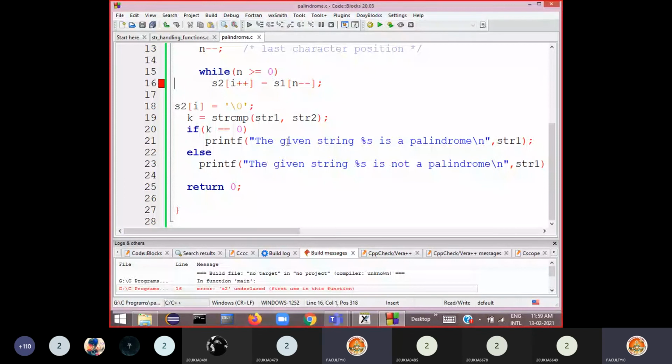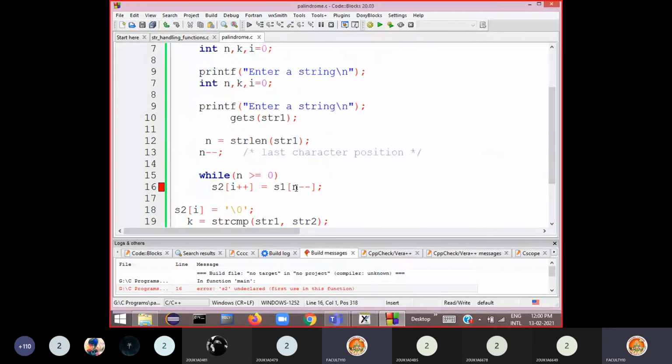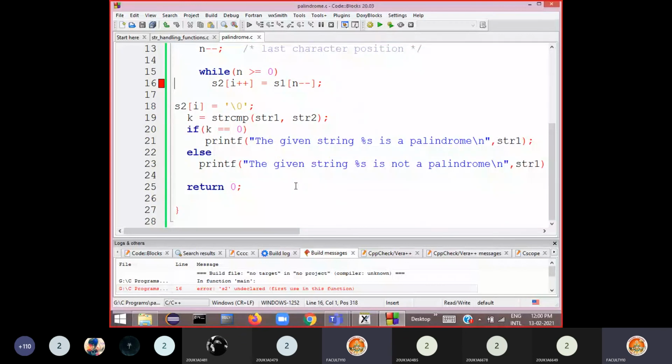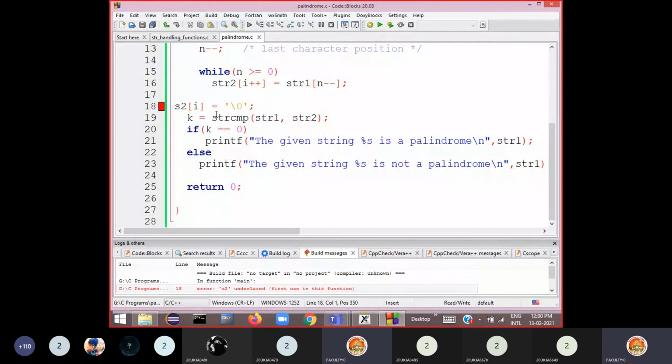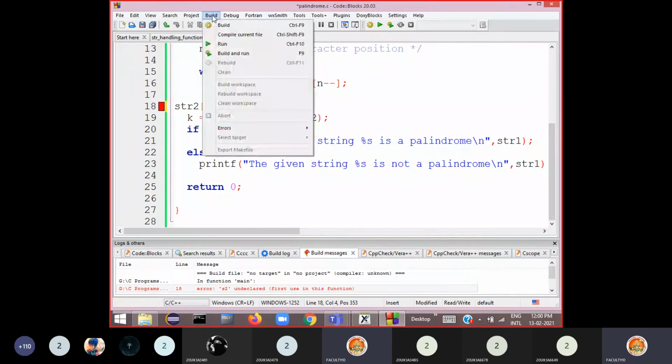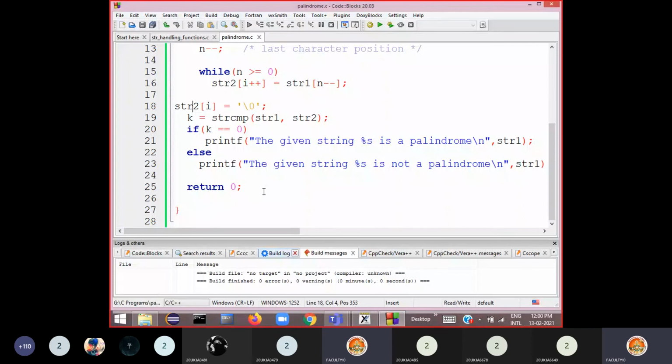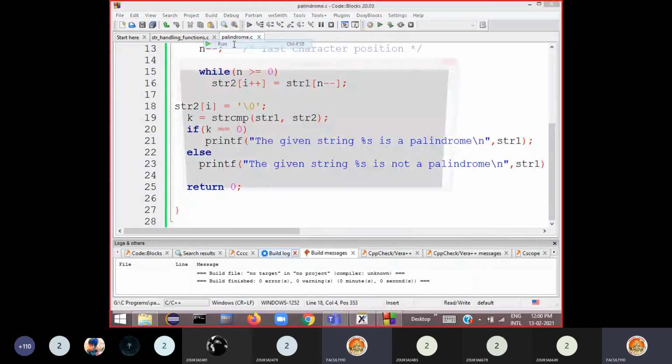Just build the program. Somewhere I have used S2. We have declared S1 and str1 and str2, so there is no S2 here. So I can say str2 is equal to str1. Build the program. Again here I have used str2, so I have to say string s2. str2 of I is equal to /0. 0 errors.